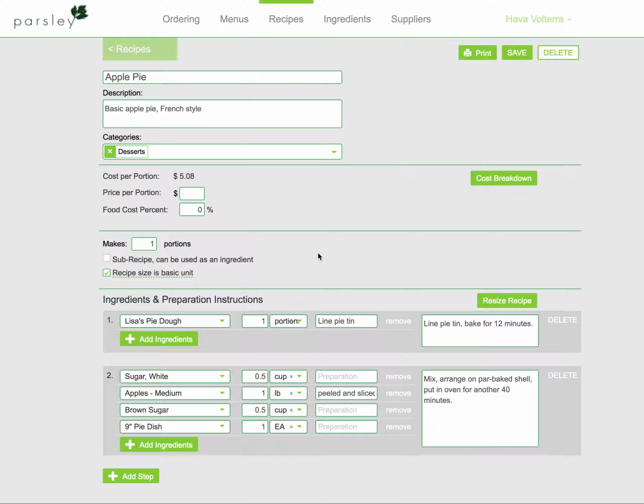Drag and drop lets you rearrange recipe steps, rearrange ingredients to put them in the order you want, and let me give you a few examples. The same will be true of orders as well and menus. So here we're in a pie dough recipe. I see a few things.